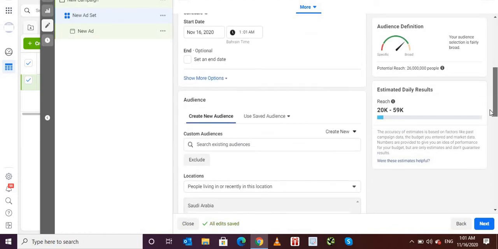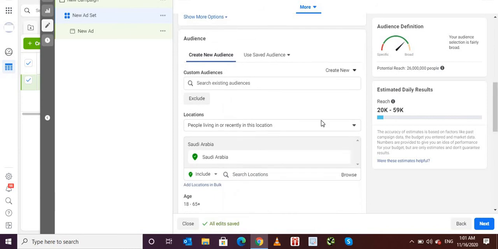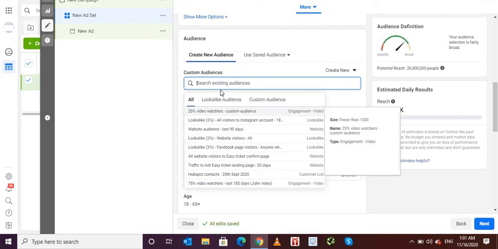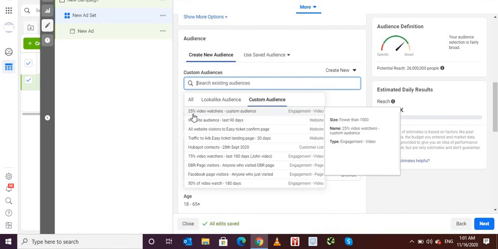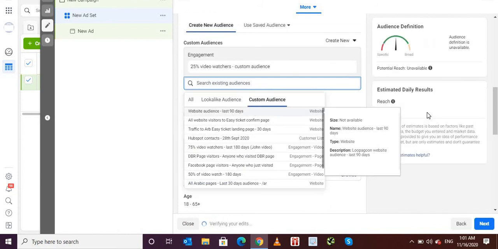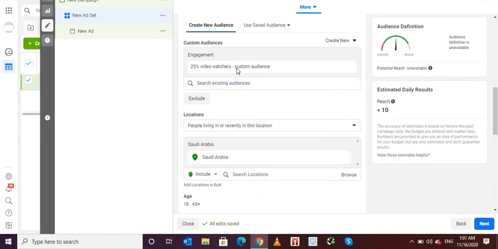So here, coming to selecting, search for audiences. If you can see custom audience over here, now you'll find all the audiences that you have created. If you also click on custom audience, you will find the same. So here it is the latest one, 25% video watchers, custom audience. I'm going to click on this. Now I've selected this audience.